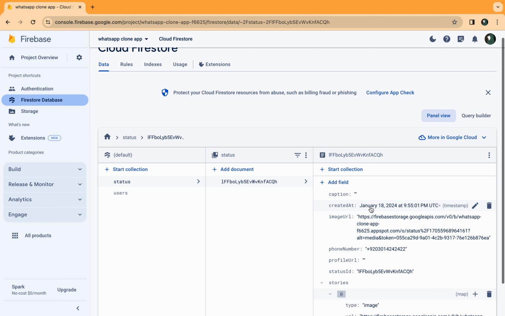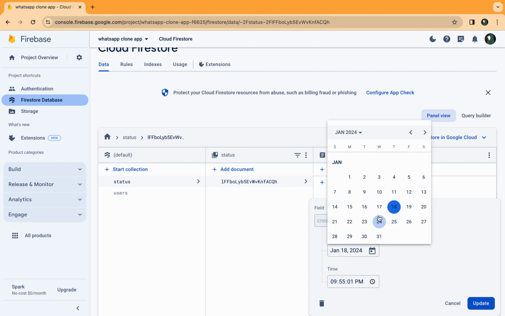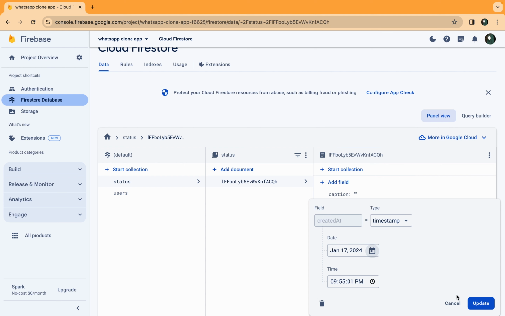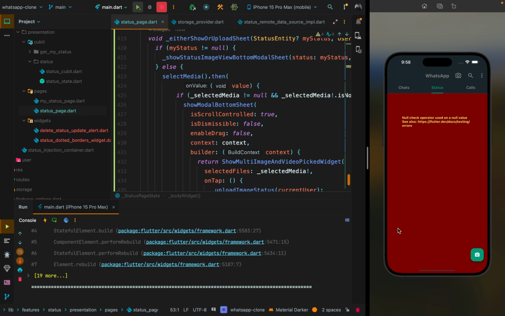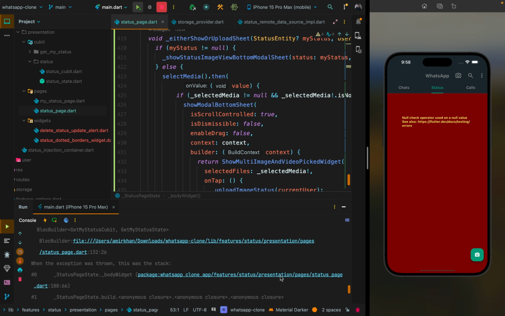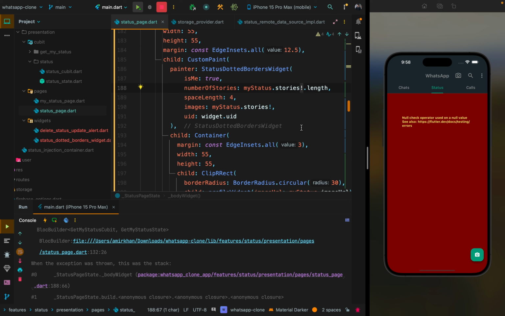So we have uploaded the status in here, and when I go to the Firebase Cloud Firestore, here it has the created time, and it's on 18 January 2014. So when I click this, and let's say I change this to 17 and update it, the query will become false. And when we go back to the application, we got null check operator used on a null value. Let's check it out. When I click this, here we have put the assertion operator, which means that the stories won't be null, and hence the status, and it's got null.